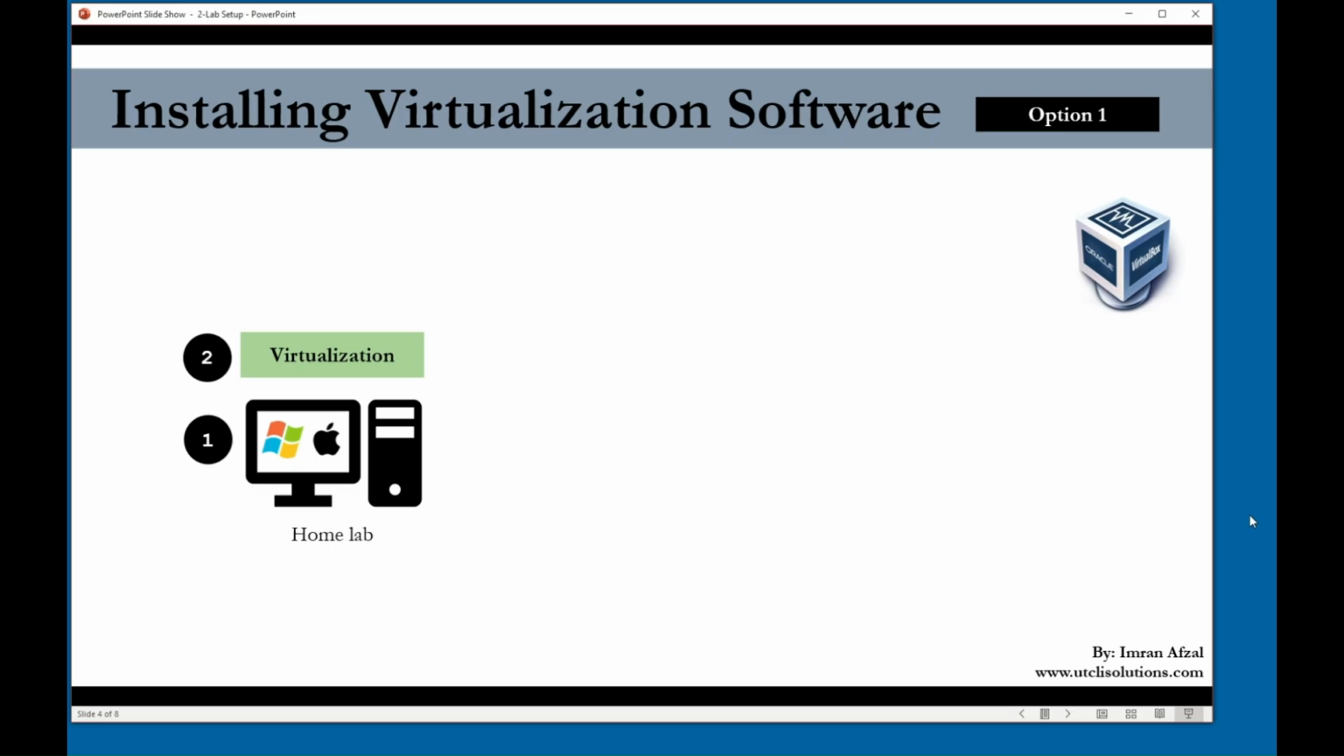The virtualization software for this course, we will be using Oracle VirtualBox. If you're using Apple Mac OS with M1 chip, then you would have to go with UTM virtualization software. All right, so first thing is, what is a virtualization software? Virtualization software is a software that runs on top of your existing operating system, and it allows you to create virtual machines on top of your existing operating system. So you do not have to remove the existing operating system.